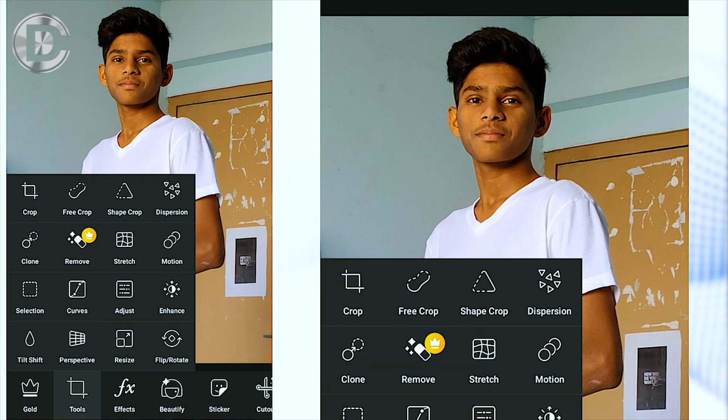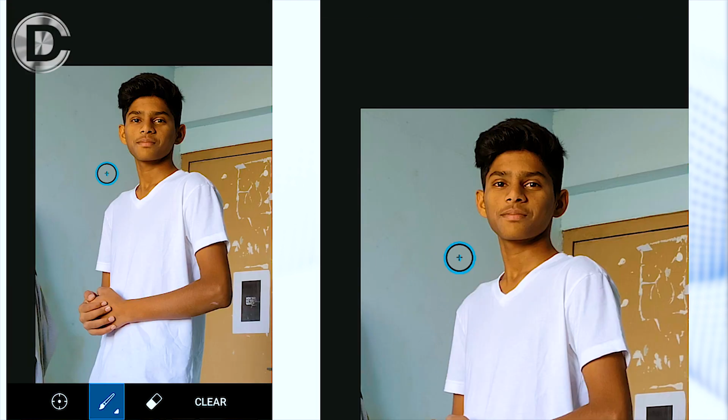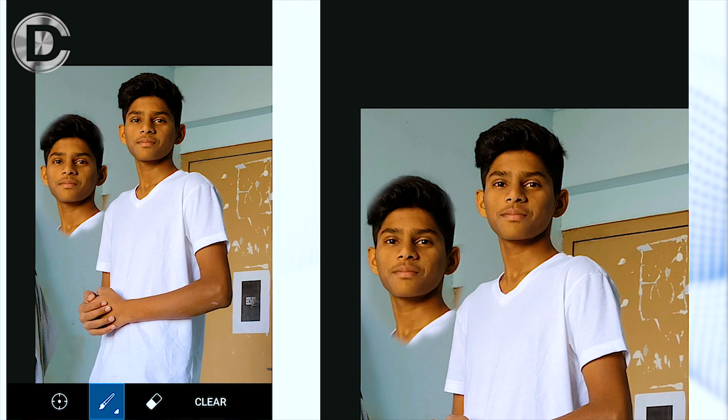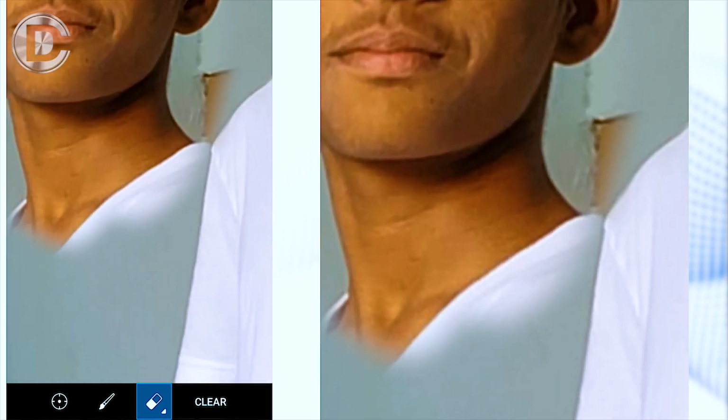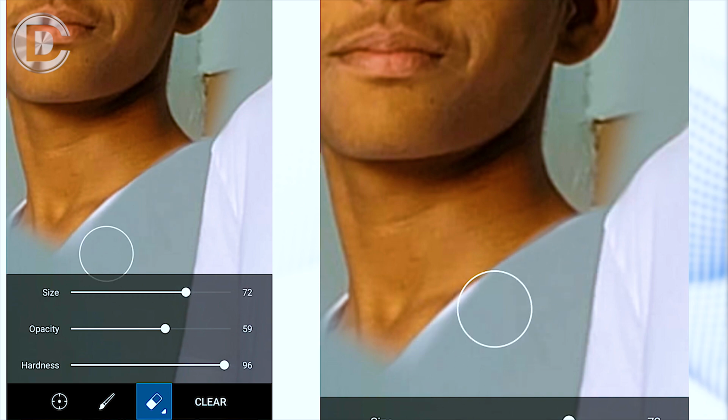Moving to the second row in the panel, starting with the clone. As the name suggests, clone means to duplicate something. In this tool, first you choose the area you want to clone, and then with the brush, you paint on the area you want to duplicate. If by mistake you duplicate the extras, you can erase them with the help of the eraser.